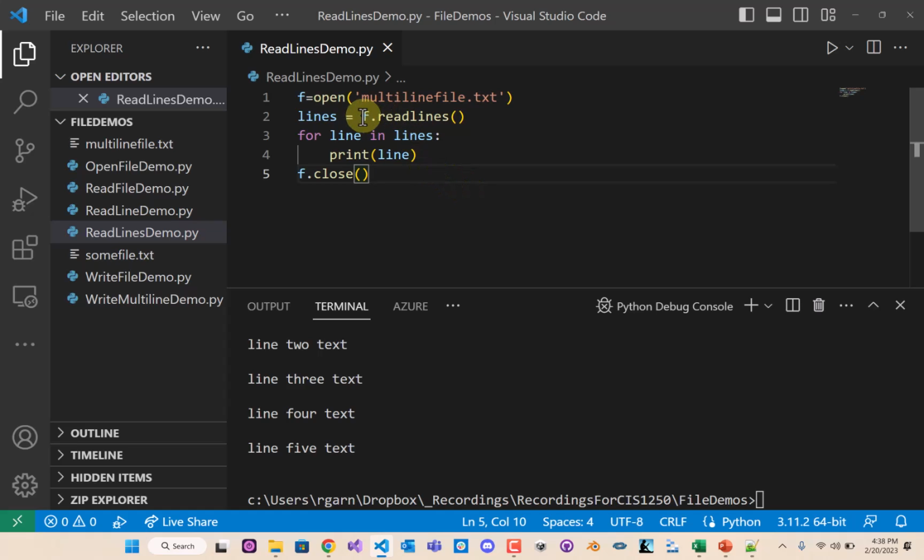But realize that what this does is if you have a really large file, readlines is going to bring the entire file into memory all at one time. So readlines is convenient, but it's not necessarily efficient from a memory perspective. So I would avoid readlines for the most part, unless you know for sure it's a small file.